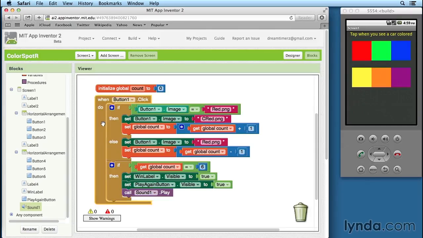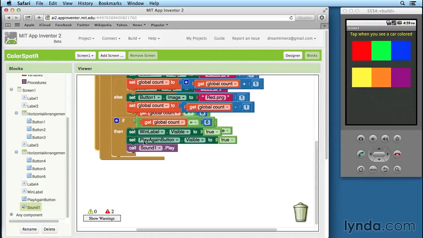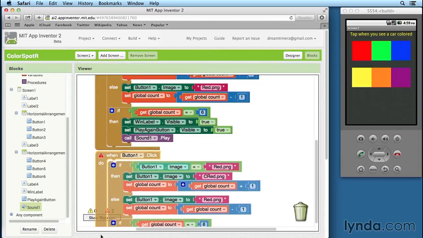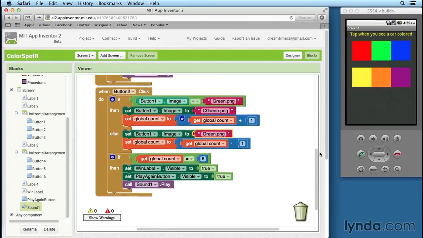So we click on here, right-click, and say duplicate. Now we have another whole thing for button 2. We'll drag it down here so it doesn't overlap button 1. We'll change this to when button 2 click, and then we'll change red to green. We'll change C red to C green, and we'll change red here again to green. And now we need to do that 4 more times for the other 4 buttons.